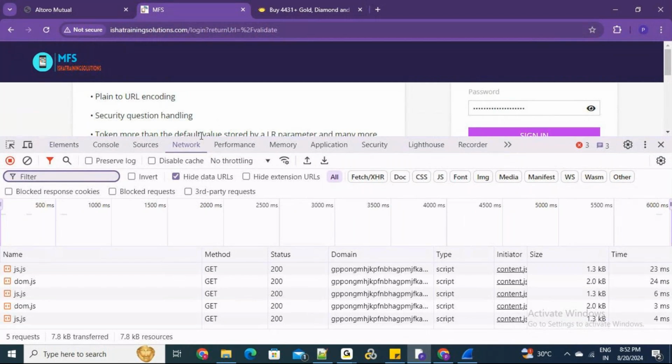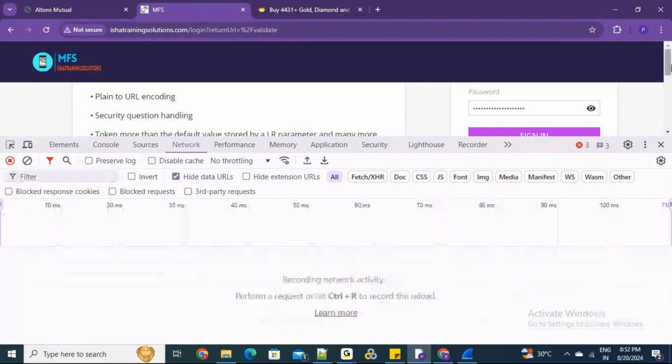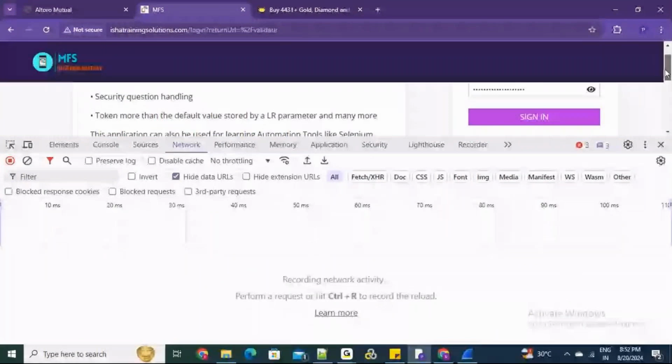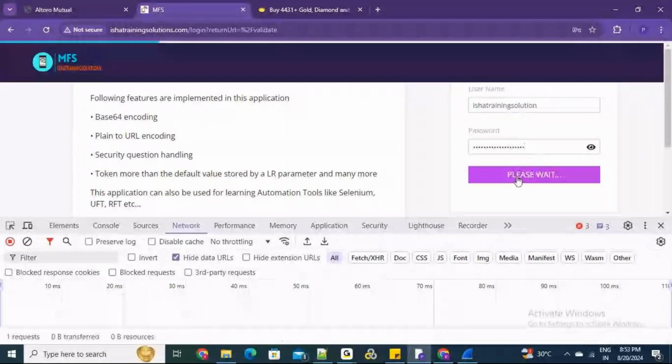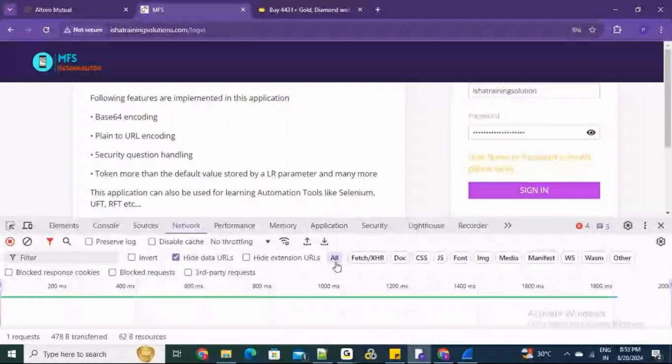Go to your network tab. I'll clear it, and then I'll try to do a login. I'll just minimize this. There is a user ID as Isha Training Solution, and there is a password. Then I'll do a sign in. Don't worry about whether the user ID and password are correct or not.